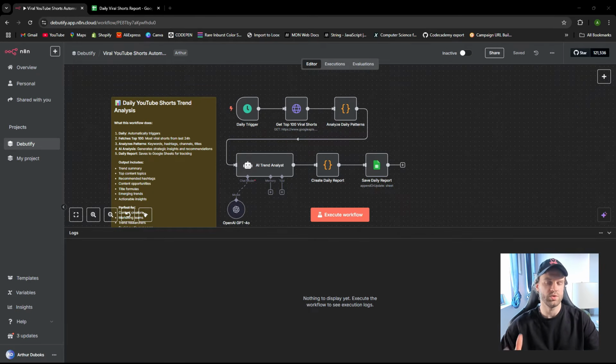Once you do, just go to your n8n and click on these three dots right here. Then click on import from file, and you will basically get the same thing that you're seeing on my screen right now.